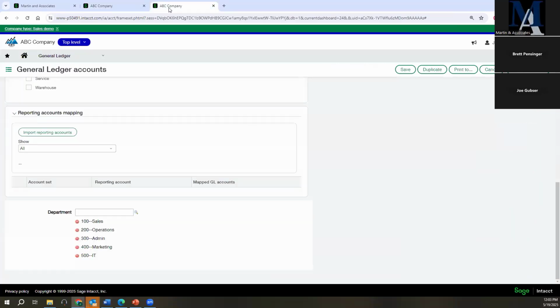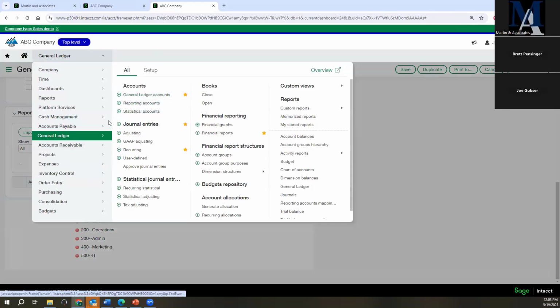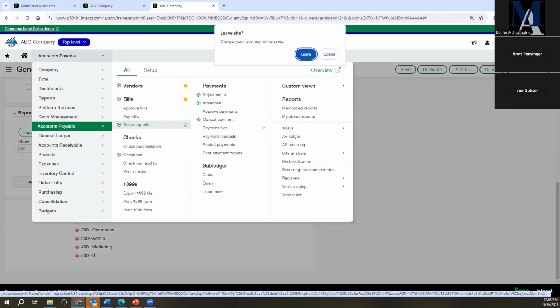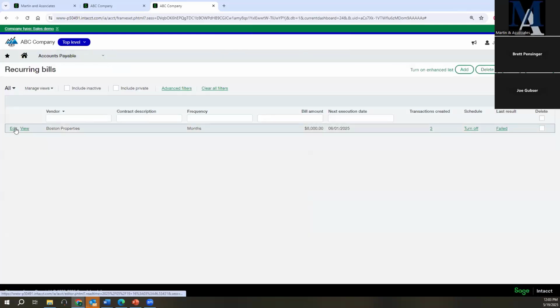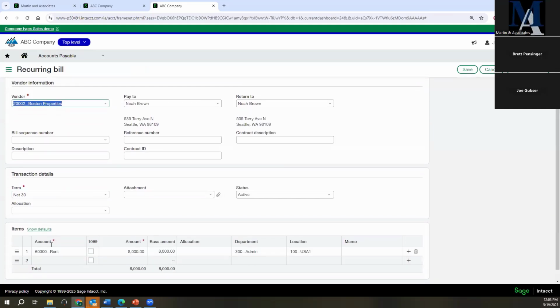Let's move on for a minute to recurring bills. So I'm going to go into general ledger, accounts payable, recurring bills. Just like we have recurring journal entries, I have the ability of doing recurring AP bills. So if you have a bill that's repetitive in nature, like a rent expense or something along the lines of that, you can set that up.